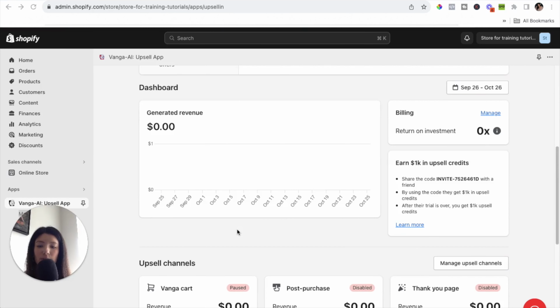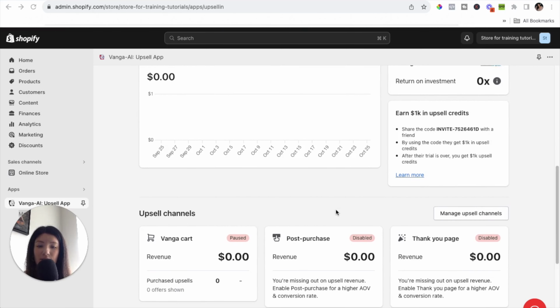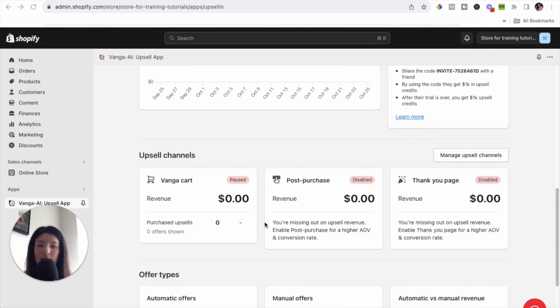Now I want to show you some of the dashboards. So if you scroll down, you'll notice right here that inside the Vanga AI Upsell app, you can see the amount of revenue that was generated strictly just from the Vanga AI app. So this will show you your total revenue generated. And then if you scroll down, one of my personal favorites is the upsell channels. These dashboards will show you how much revenue you've generated using the Vanga cart, how much revenue that's been generated using the post-purchase page, and how much revenue that's been generated using the thank you page.